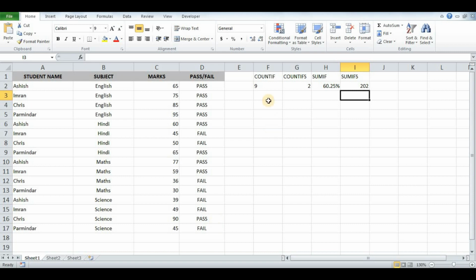So this is how we use these 4 functions. They are very important functions for data analytics.